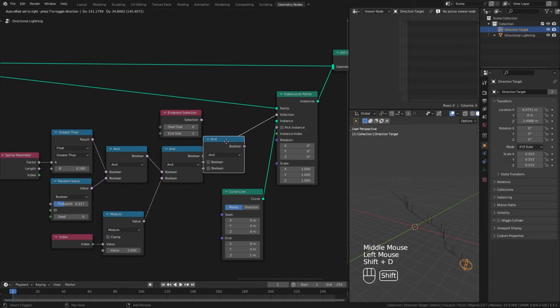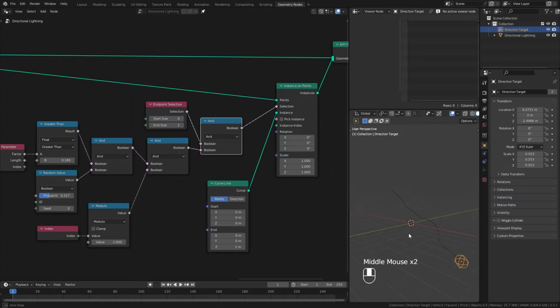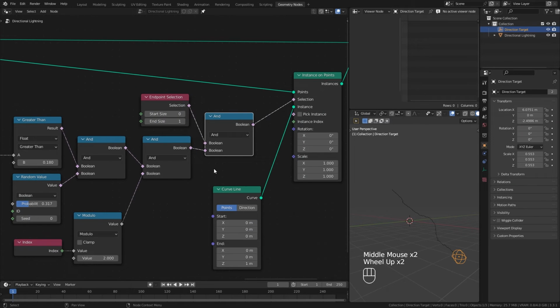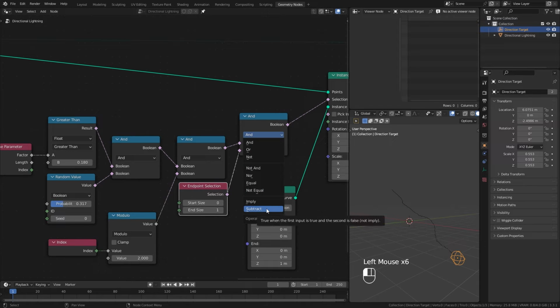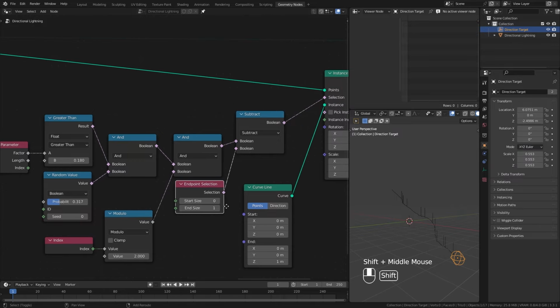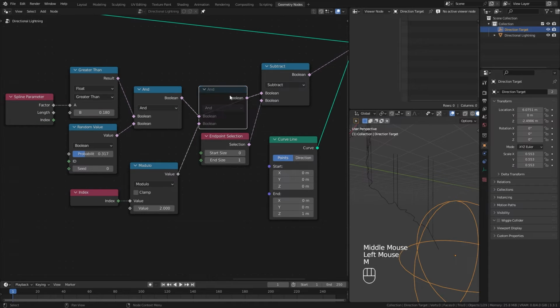Now I duplicate the math node and plug this. Everything is gone because now it tries to find that rare moment where all of these logics are true. But what we want is to remove the endpoint from the selection we got from the previous logics. So let's switch these two inputs and change the math type to subtract. And now this will subtract or remove the endpoint from our selection, just like we wanted. You can see that clearly when I mute this and set the probability to 1.